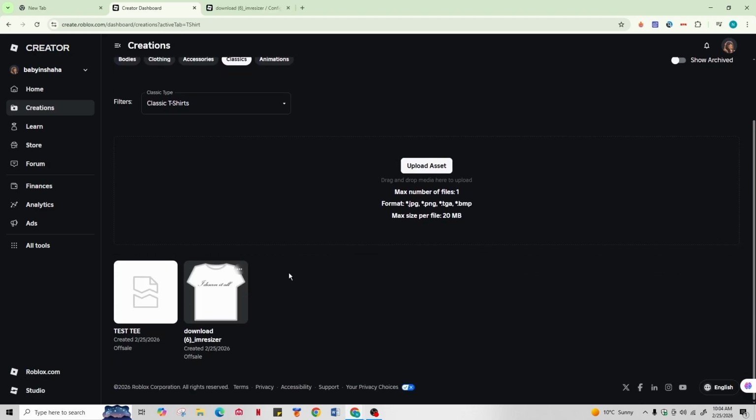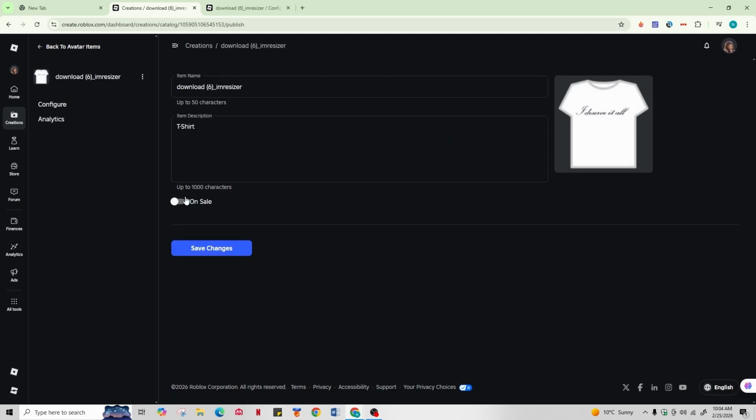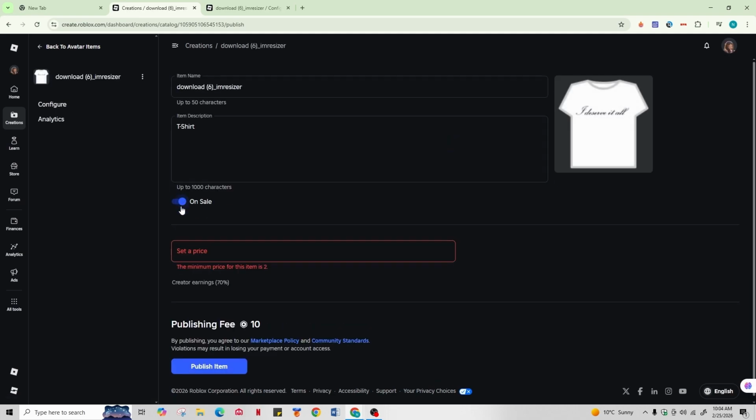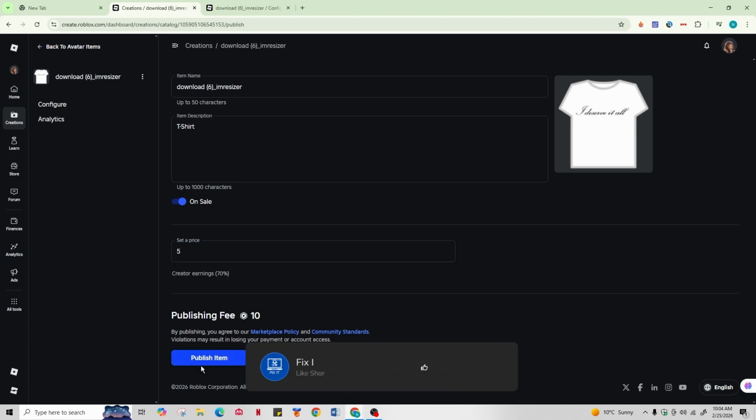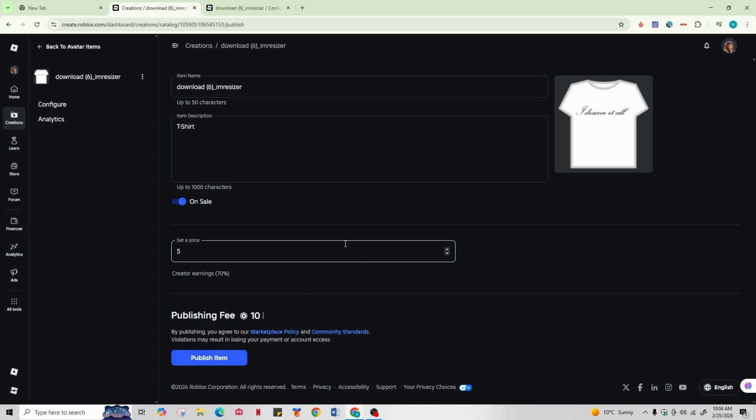Now, once you've created the t-shirt, go ahead and tap on that item. Then go ahead and turn on the toggle of on sale option and set a price for it. And then tap on Publish item, which is highlighted in blue color. You'll see your 70% earnings and the 10 Robux, which is the publishing fee. Then click on Publish item and pay the fee, and your item will be now on sale.